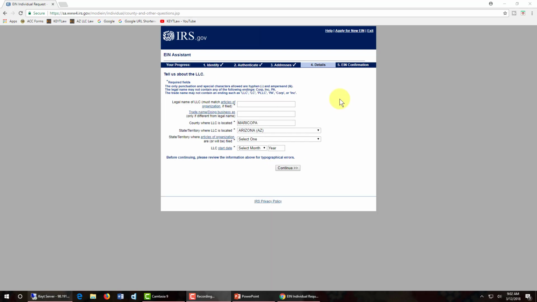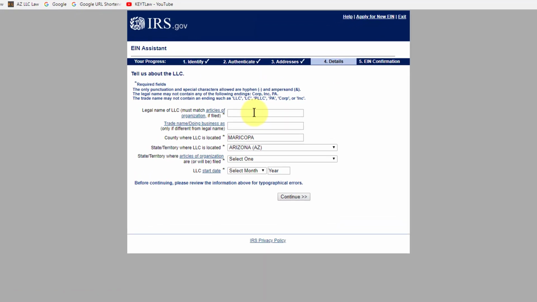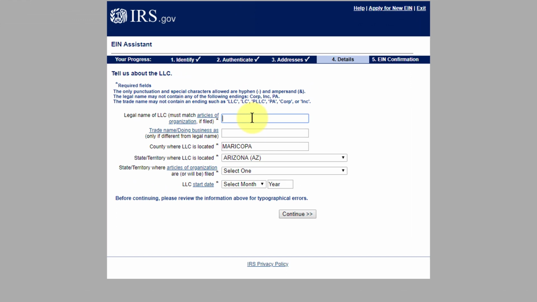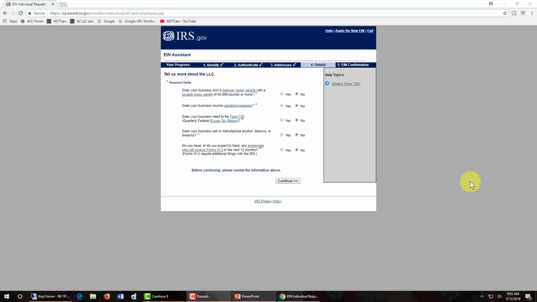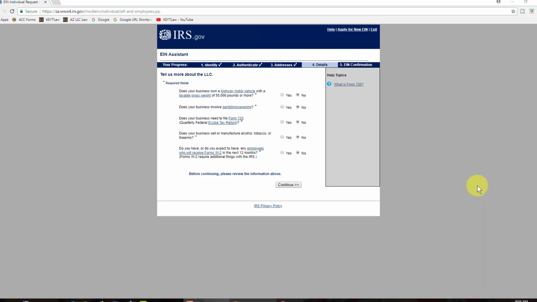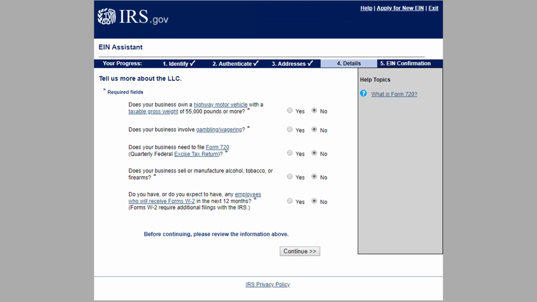On the Tell Us About the LLC screen, you have to enter the exact legal name of the company, and it must match the name set forth in the Articles of Organization. If you're using a DBA or a trade name, then you can indicate that on the next line. Then enter the county where the LLC is located, state, territory, etc. Complete the information requested on this screen and then click the continue button. On the Tell Us More About the LLC screen, you'll see there are 5 questions. Answer yes or no to each of the questions and then click on the continue button.